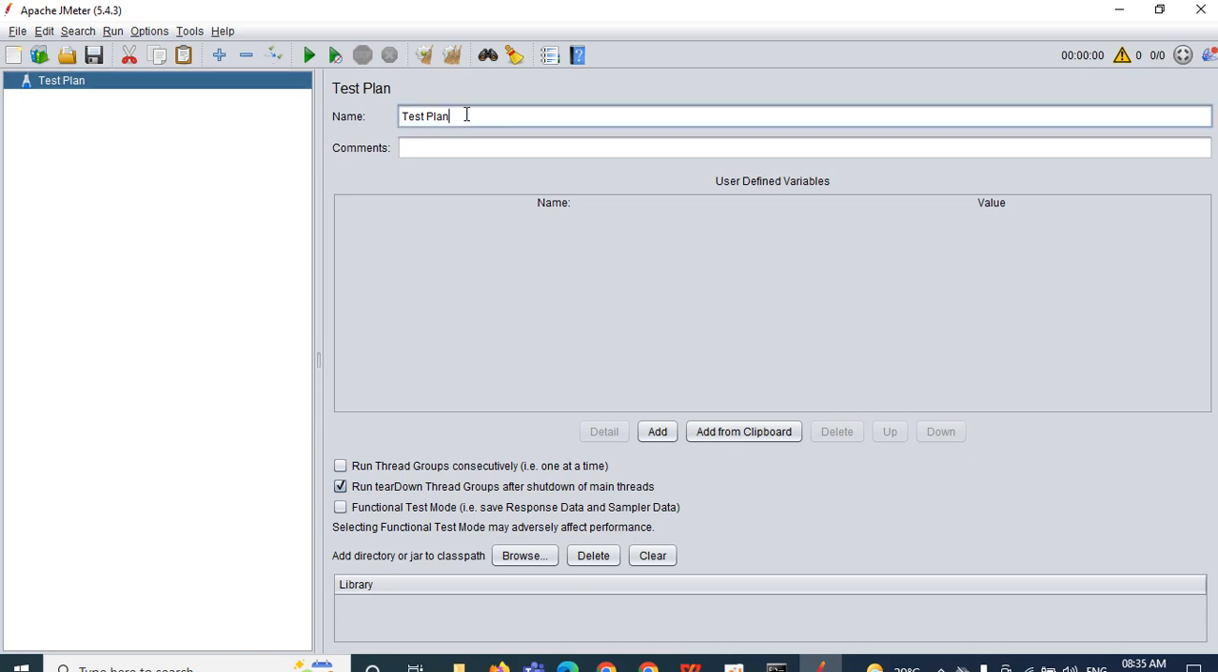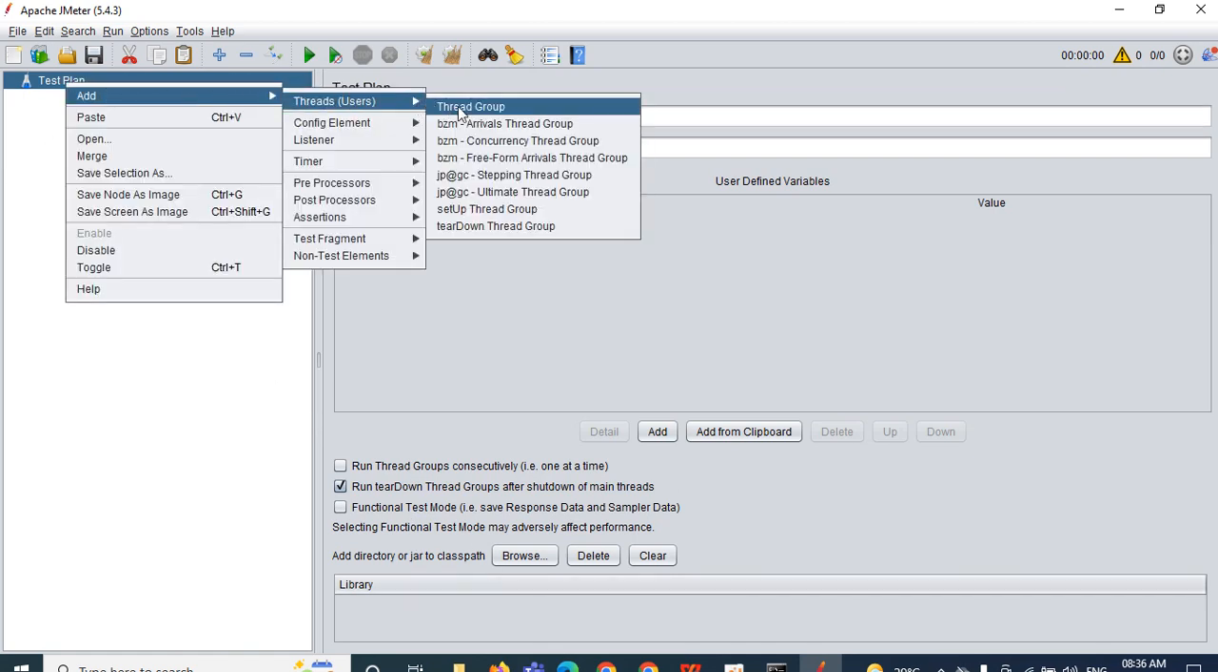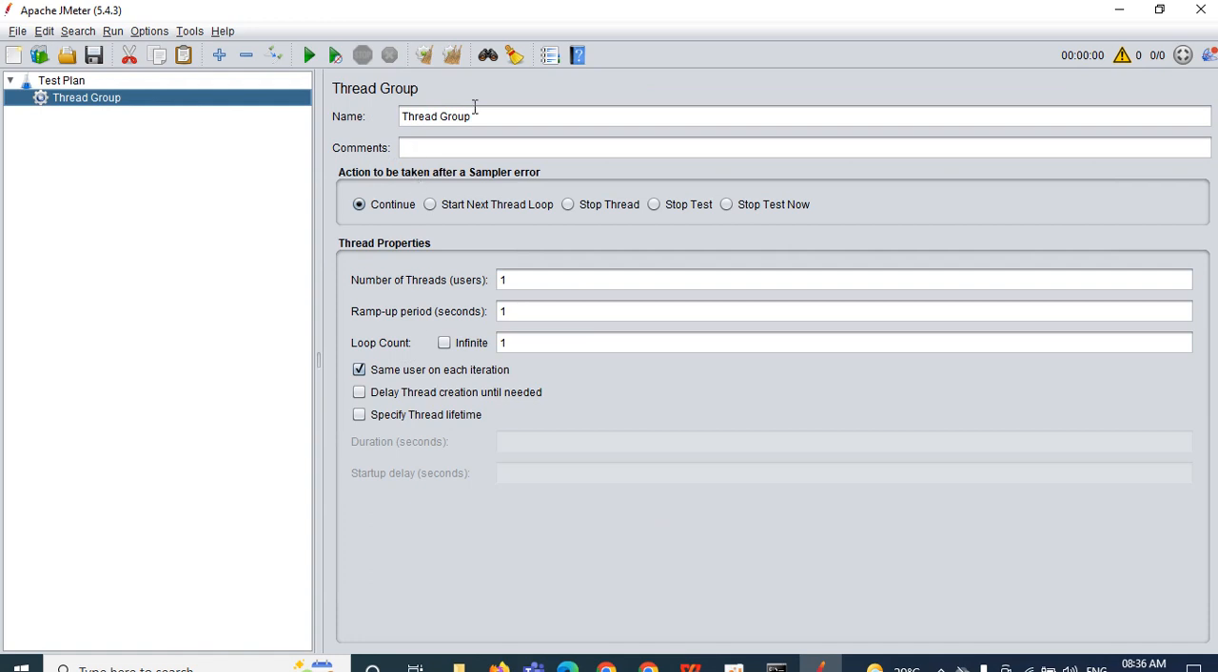See, this is the test plan, you can see on the right side. So these are other properties: user defined variables, run thread groups consecutively, run tear down, auto shutdown of main thread. These are other properties of the test plan. Let me add the thread group and you can see the properties of the thread group: action to be taken after a sample error, continue, thread properties. You can see many things over here.